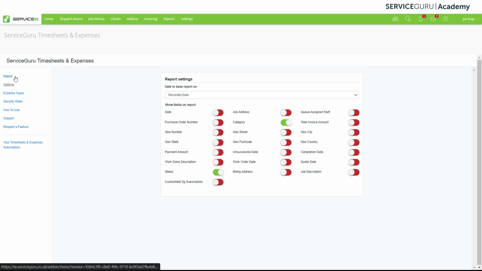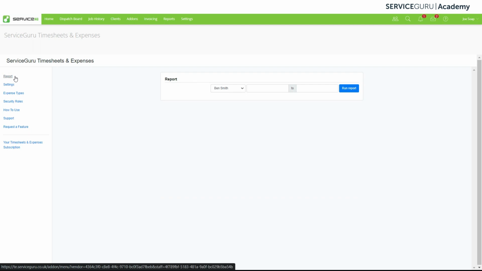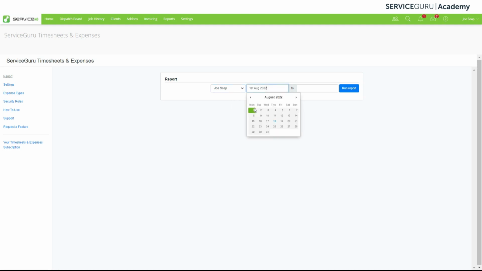So we're going to head back to this report section here. Here, we get to select our staff member. In this instance, it's going to be Joe Soap. And then we get to select our date range for which to run our report for. We're going to select from the 1st of August to the 31st of August. Finally, we're going to click Run Report.